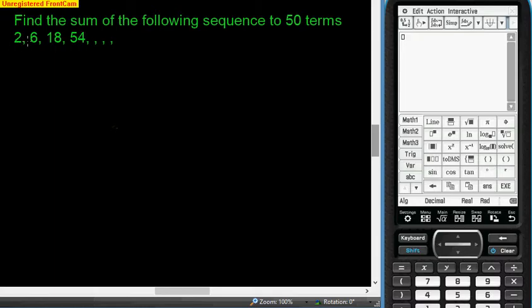2 times 3 gives you 6, 6 3s are 18, 18 3s are 54. So we've got a common multiplying number r of 3, times by 3 each time to get from one to the other. A, which is our first term, is 2, and we have a geometric sequence here.